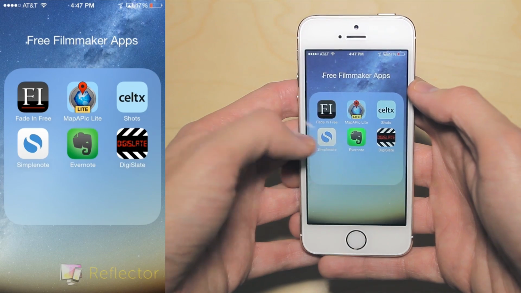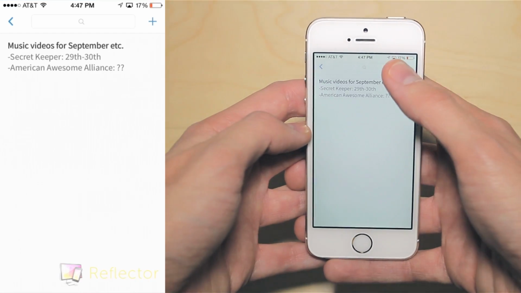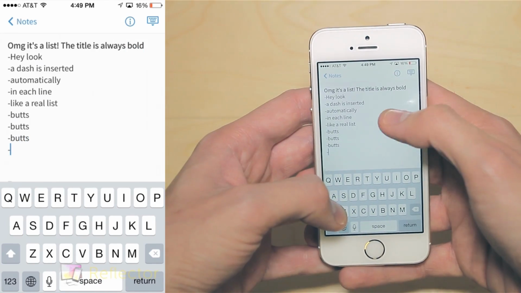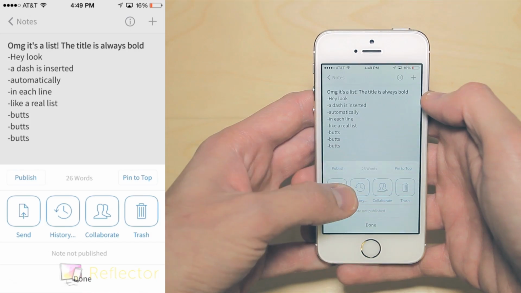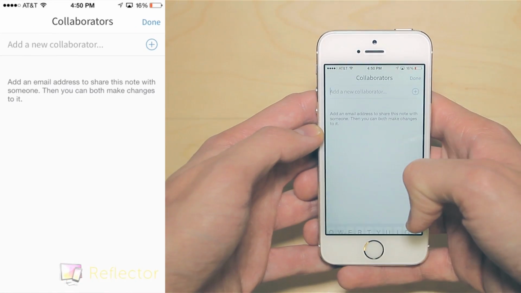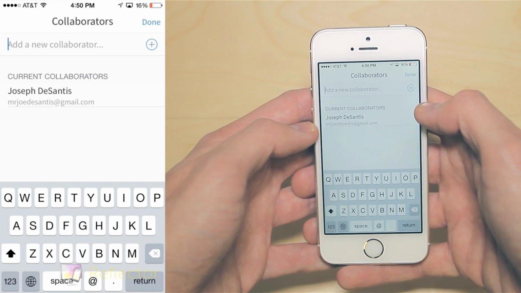Technically, these aren't apps for filmmakers, they're apps for note-taking, but the first app is called Simple Note. This one allows you to write down your notes, put it in a nicely formatted list, you can tag it to keep track of it, and the coolest feature of this is that you can actually publish this and allow other people to edit these notes. So this means that you can really collaborate between you and the rest of your crew members.